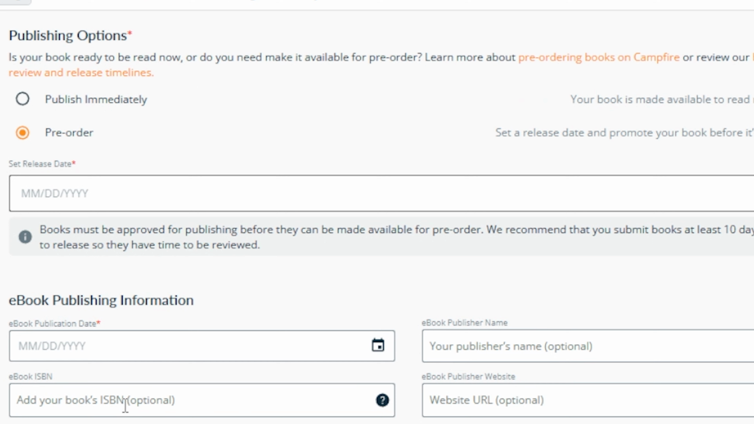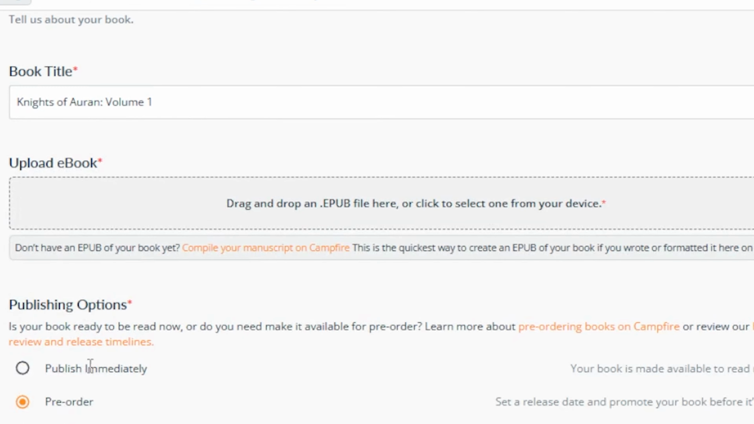If you purchased an ISBN, you get to put it here. If you have your own website outside of Campfire, you can put it here. If you have a nickname other than your own name, again, you put it there. So let's go to publish immediately, which means that my book is made available to read right away.